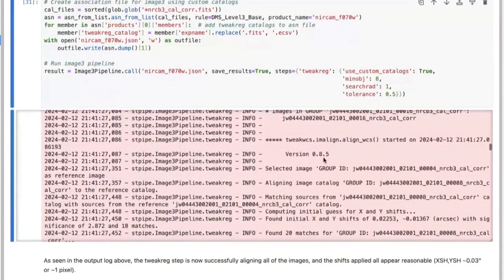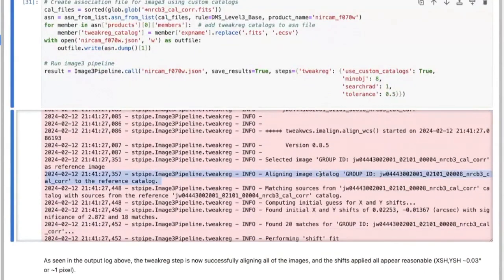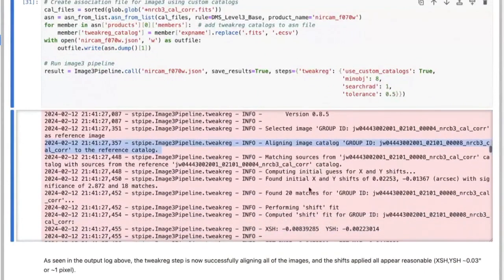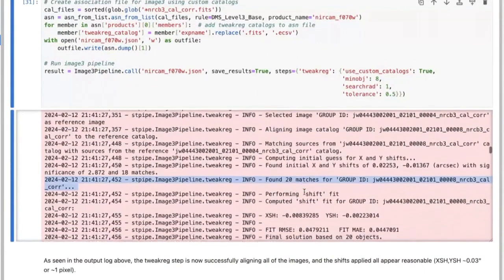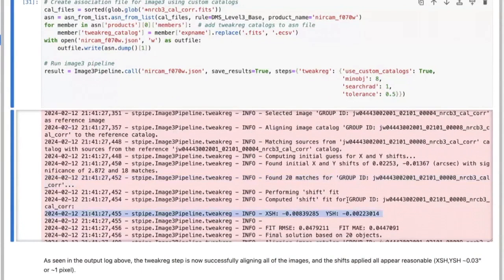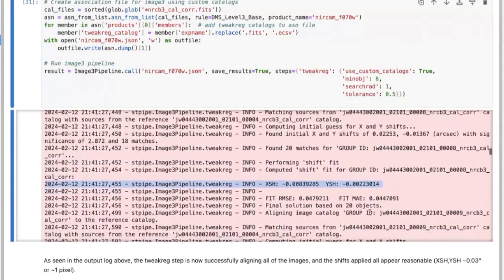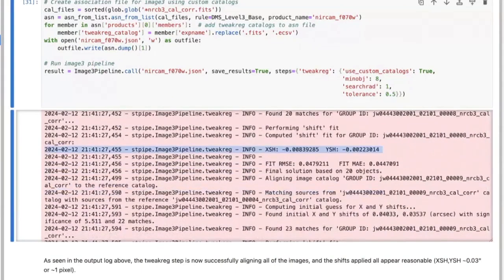Now if we scroll down to the first image it aligns, which is this one, we can see that it finds 20 source matches. And now the shifts that it's applying are much lower, so within a pixel, which is more like what we expected, just because default alignment is pretty good. And so this is true for the other core images as well. So it looks like those custom catalogs fix our issue here with the alignment.